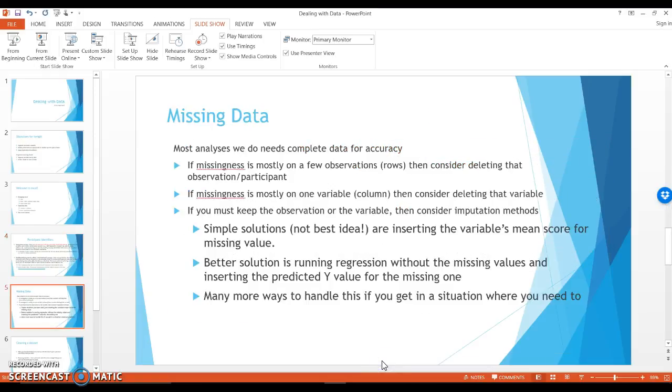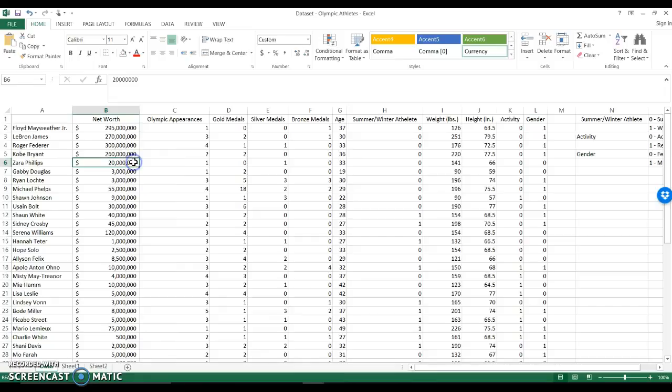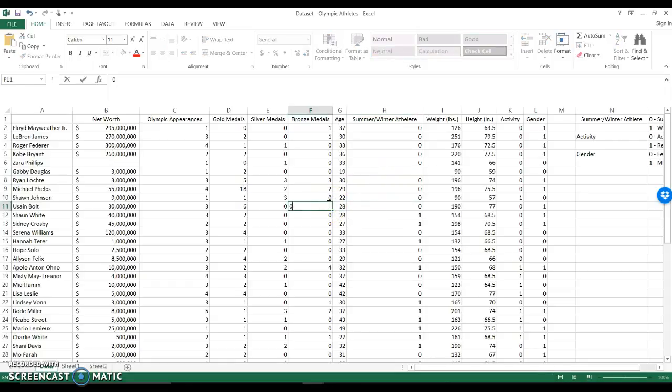Missing data is incredibly important to deal with up front. Most of the analysis that we do needs complete data for accuracy. So that means that we can't have missing data in different places. Everything needs to be complete. We can't have any holes. And you don't get to just add a 0 and fill it with something. That's not really how it works.